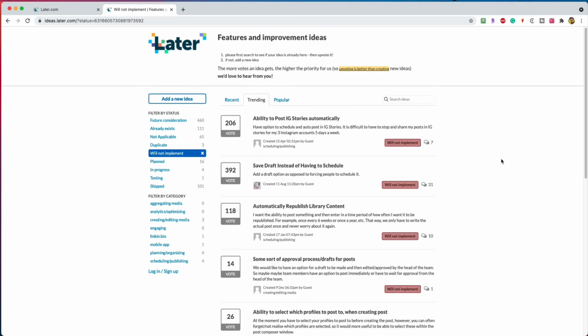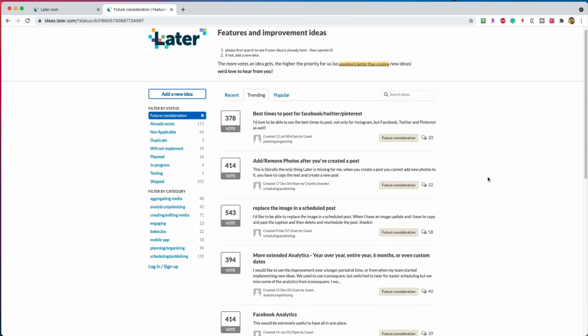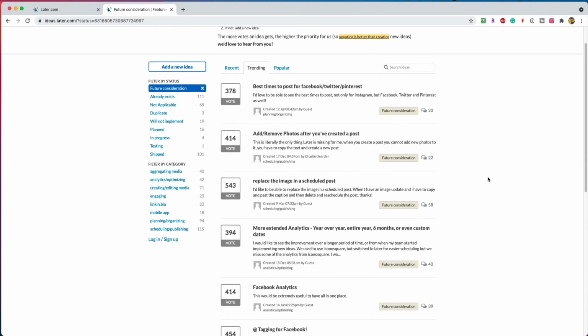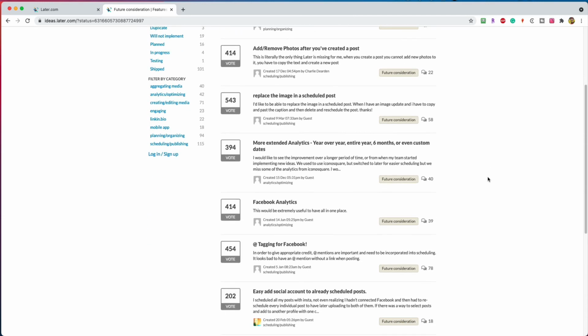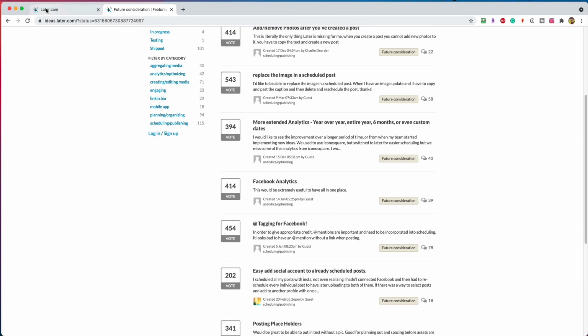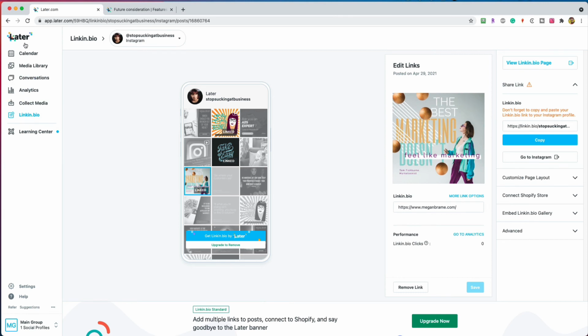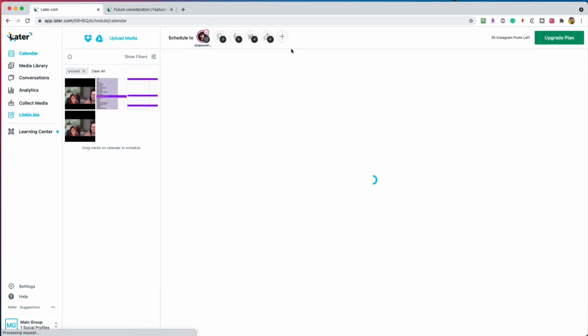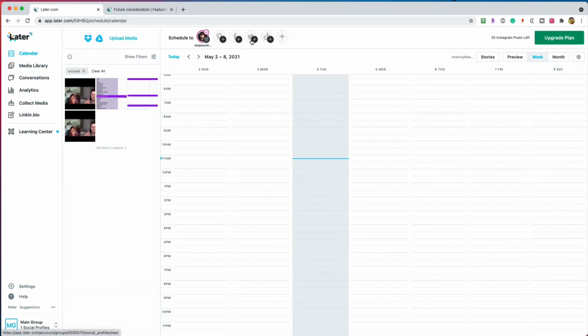And good for them. The future consideration is probably the one you want to keep an eye on, because what they're saying is that these are going to be potential new features. So if you're intrigued by Later, but you're not quite there yet, I would say check out their future considerations feed too and see if anything is there that would kind of sway you one way or another.